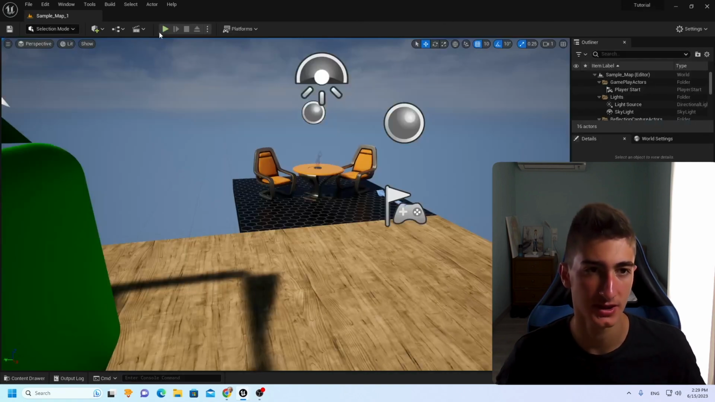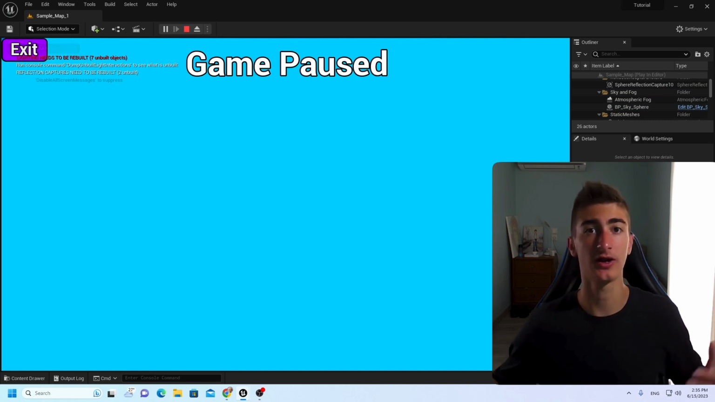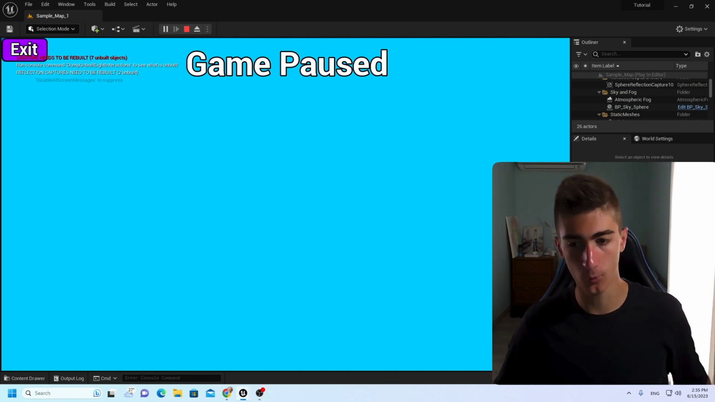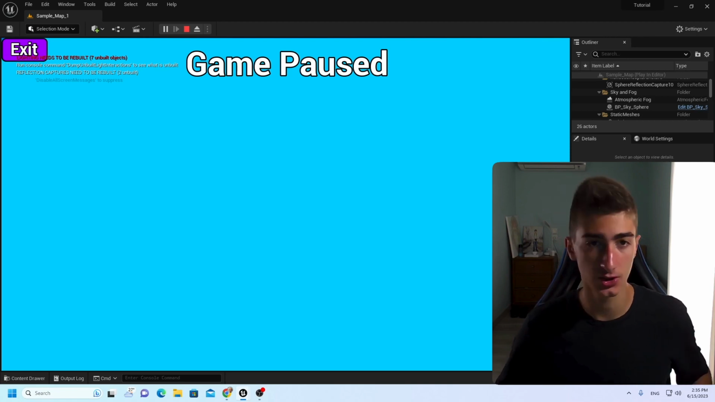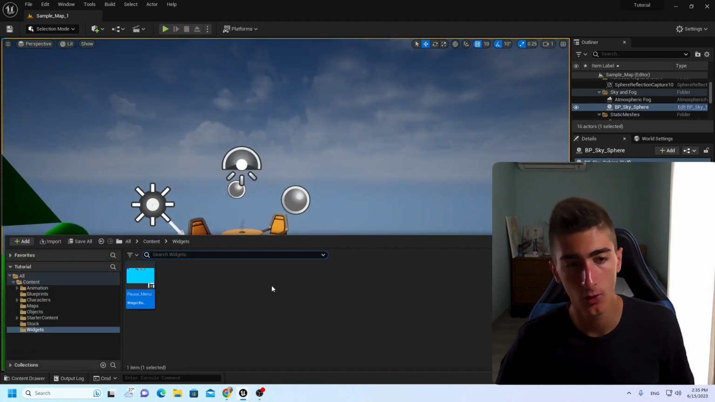Let's go and test out the game and play, and now if we hit P, you can see the widget is here. Great, it appeared. Thing is, now we have one issue. The mouse cursor is not shown, and the reason for that is because the game cannot know whether you want your mouse cursor to be shown whenever you create the widget.